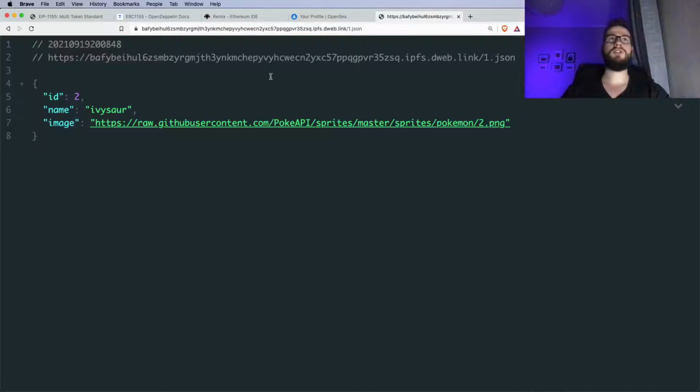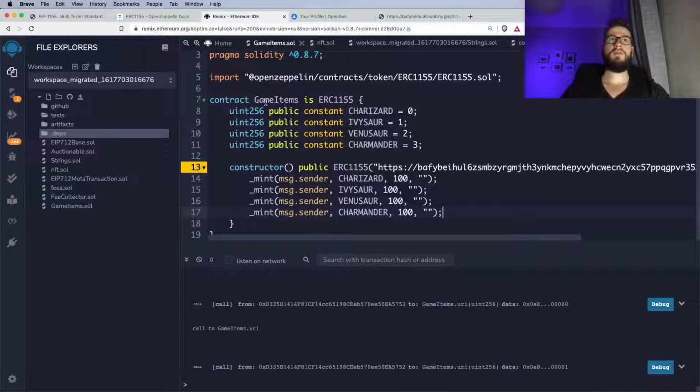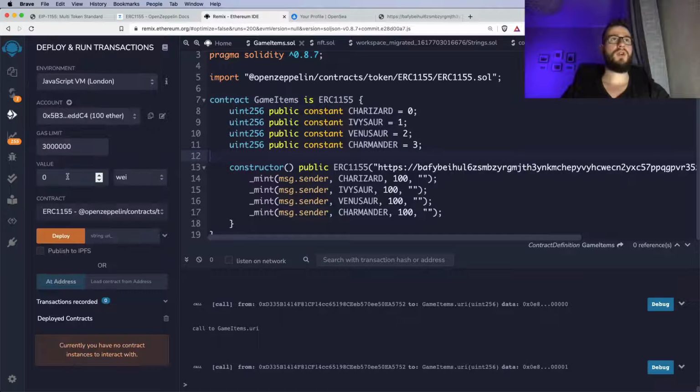Under 1.json we have different Pokemon, and right now whenever we deploy the smart contract, this constructor will mint for us 4 tokens. Right now let's see what will happen if we just save the file, and then we can try to deploy it.